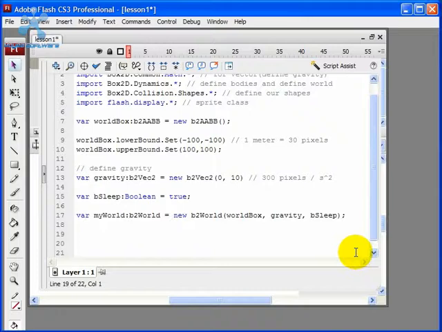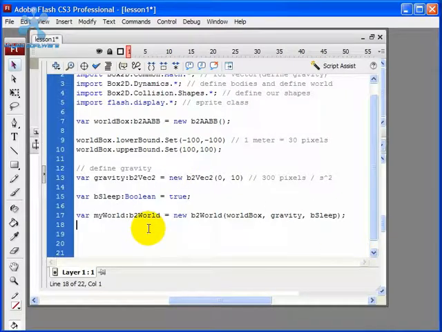So now that we actually have a world, we're ready to make that static rectangle that we've been talking about all this time. Just to give you an overview of how adding objects to Box2D works, in order to add an object, say like this rectangle, we've got to give it a shape definition, and we also got to give it a body definition.